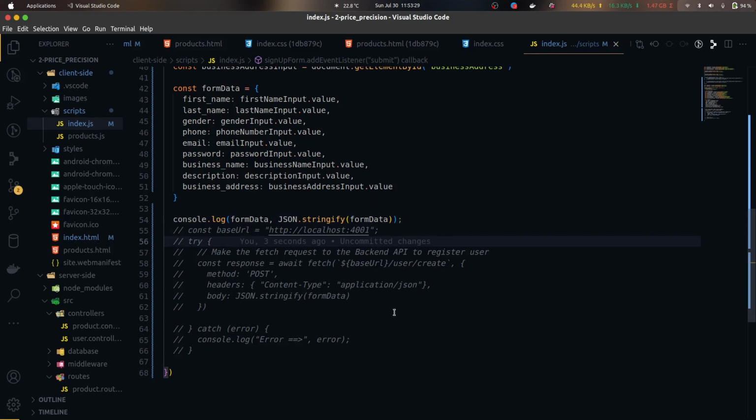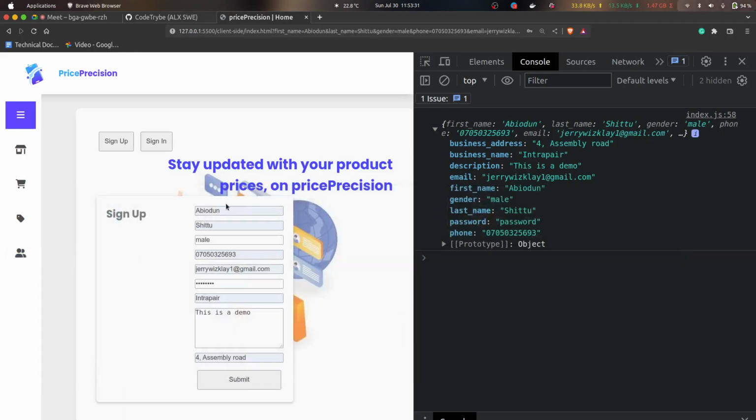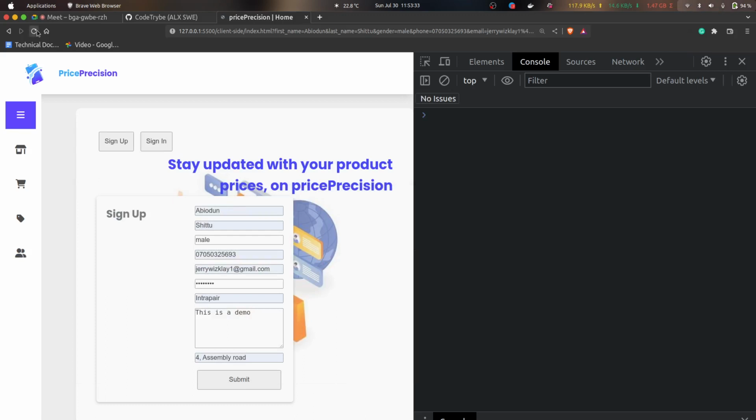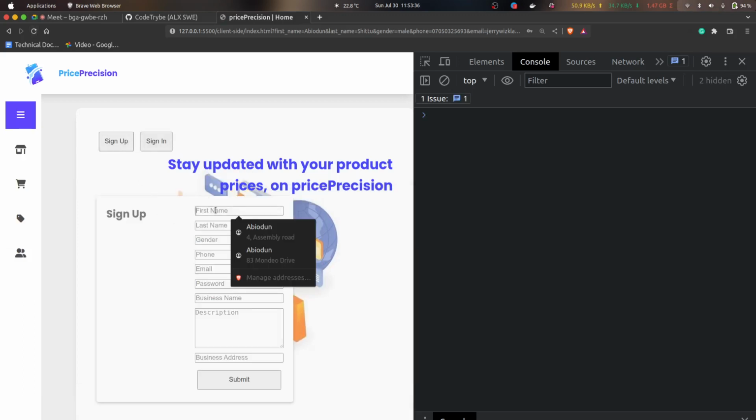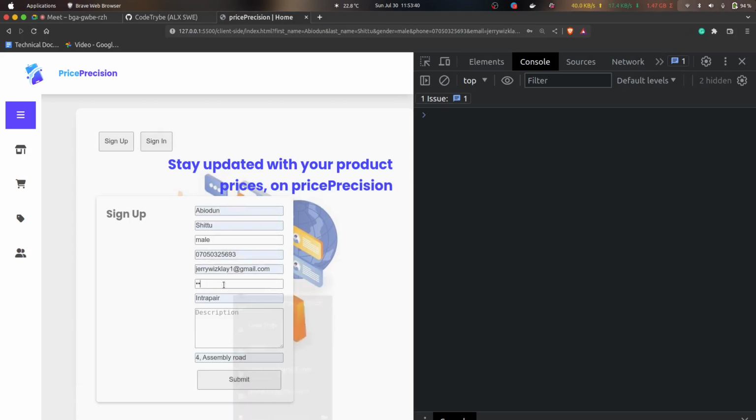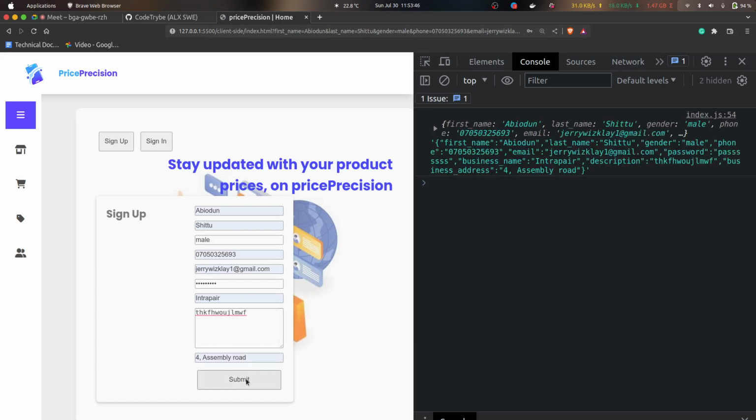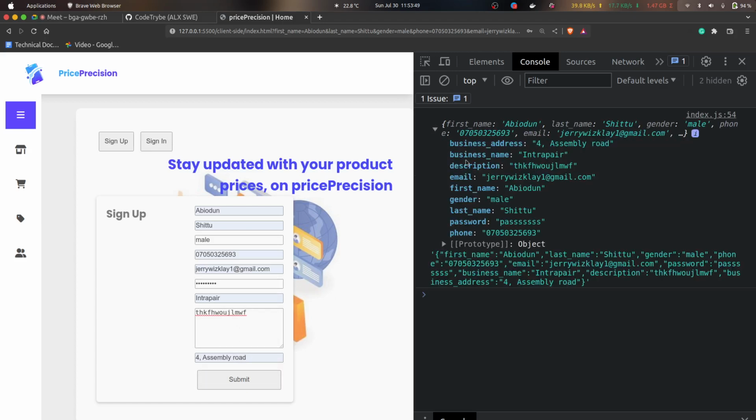So let's go here and refresh. Let me just sign up again and give this guy an email and password. Let me just type some random thing. Blah blah blah. Sorry. So we can see, can you see the difference?